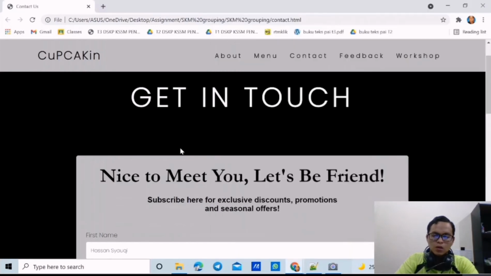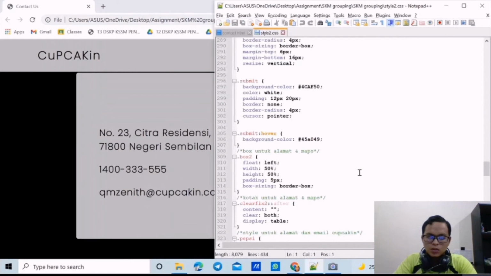And for the box that shows the address, we use this CSS. The CSS is the box float left. The width is 50%, the height is 50%, and the padding is 5 pixels. The box sizing is border box.